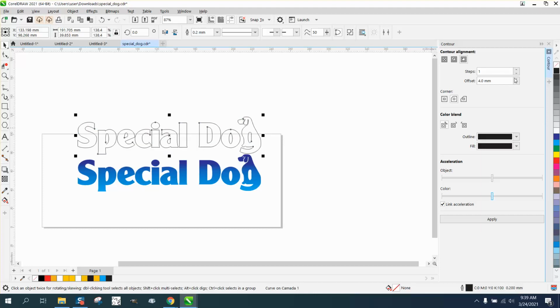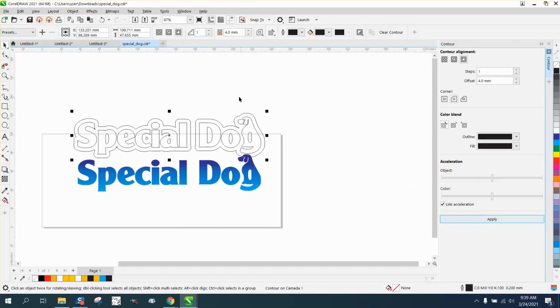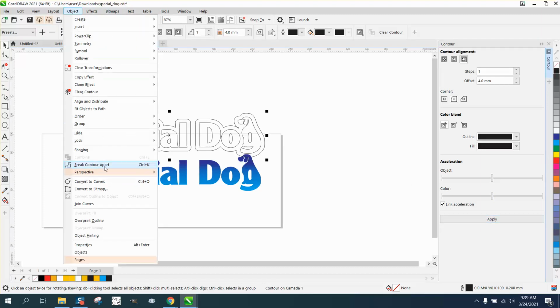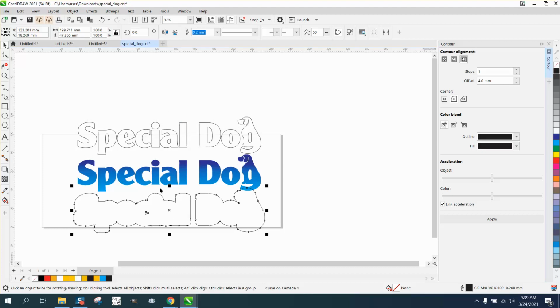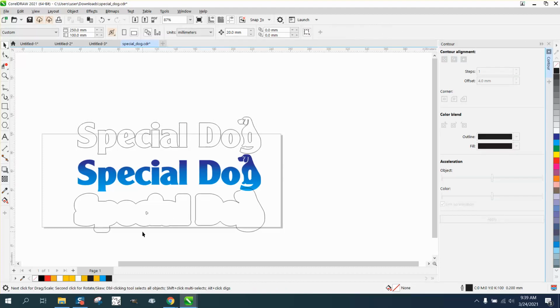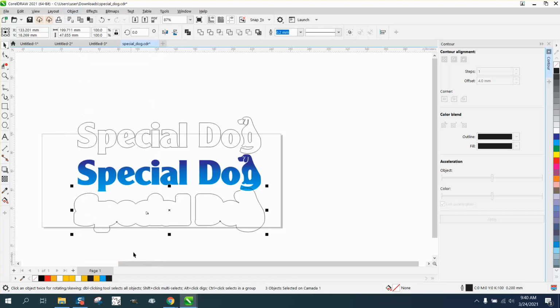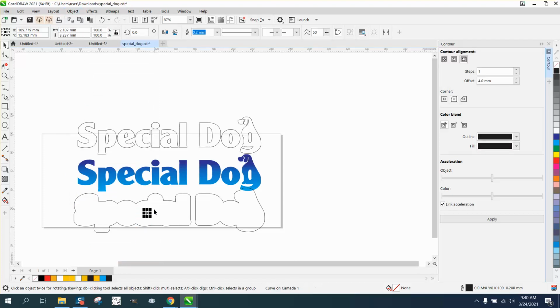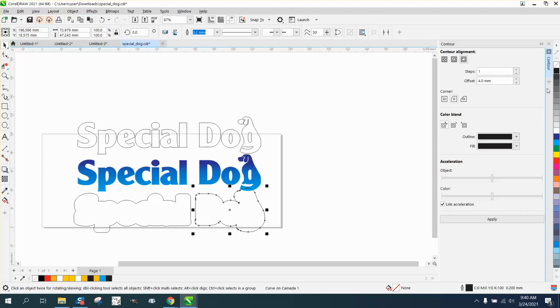Left click, right click, effects, contour we've already got open, 4 millimeters, rounded corners, hit apply. Go to object, break contour apart. And this time we're gonna nudge it down a couple of times because there's a part of the letter that's in there. So if you go here, go to object, break curve apart, come from the outside and grab that one little hoop.